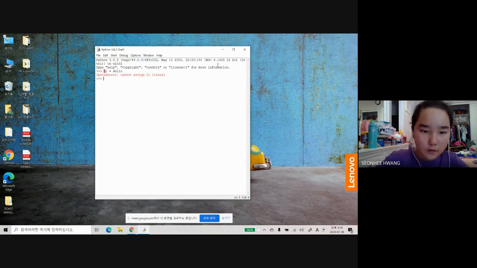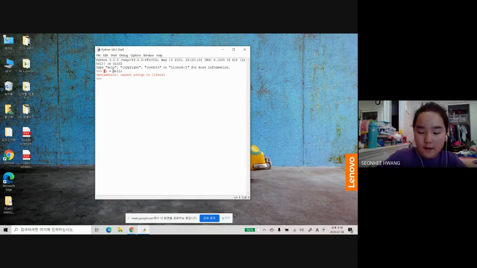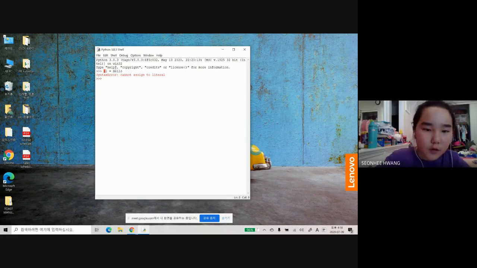Hello. Enter. Okay. So we have two syntax errors here. First of all, your variable names cannot start with a number. It should start with a letter. And this guy has to do this. Also, you need the quotation. That's what I'm trying to do, but it won't work.